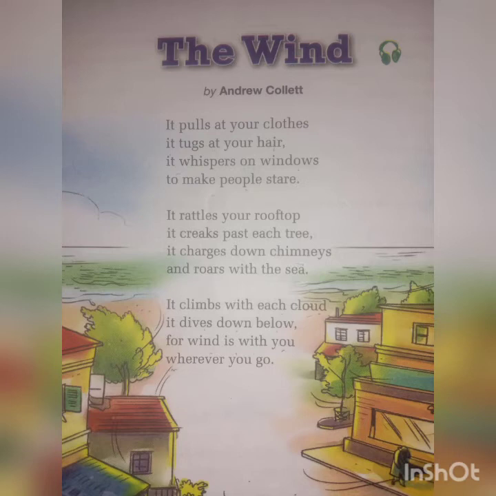It climbs with each cloud, it dives down below. For wind is with you wherever you go.